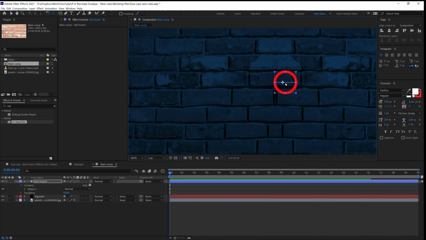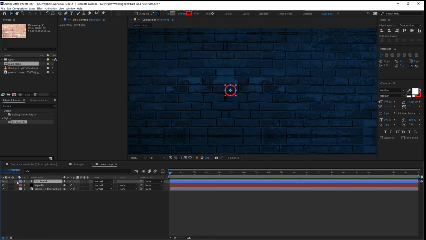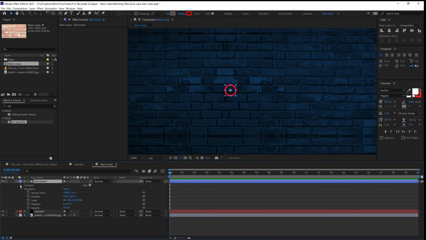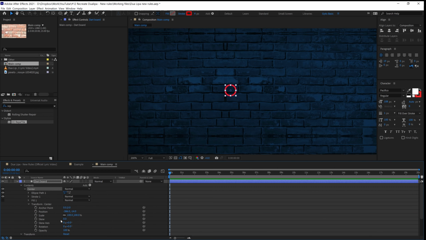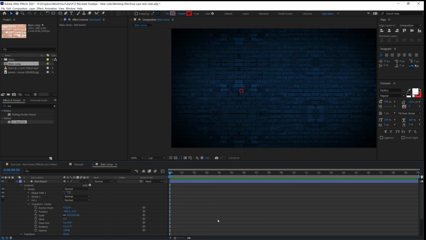For example, as you can see, it snaps to the borders, here to the center, and it snaps exactly in the center of my shape. So that's very helpful. I will go to my shape, to contents, and I will rename this ellipse to center. And I will go to transform and I will scale it down a little bit. I need the center to be quite tiny.